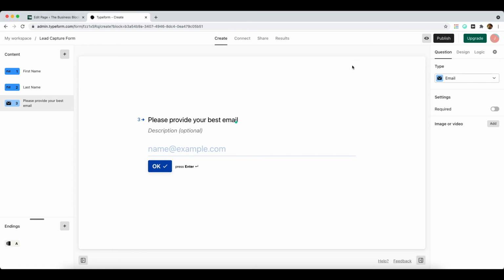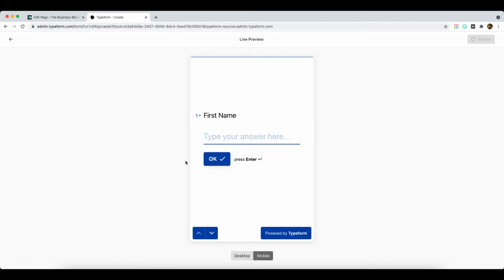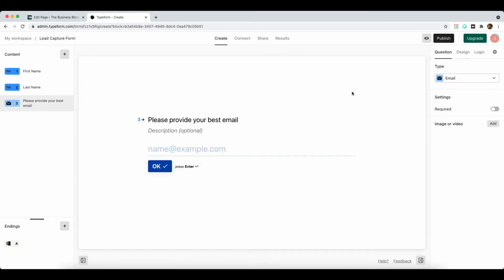You can preview your form by clicking on this button, and you'll see how your form will look like. One page for the first field, another page for the next, and same with the last. So each field is its own card or its own page. You can go back.